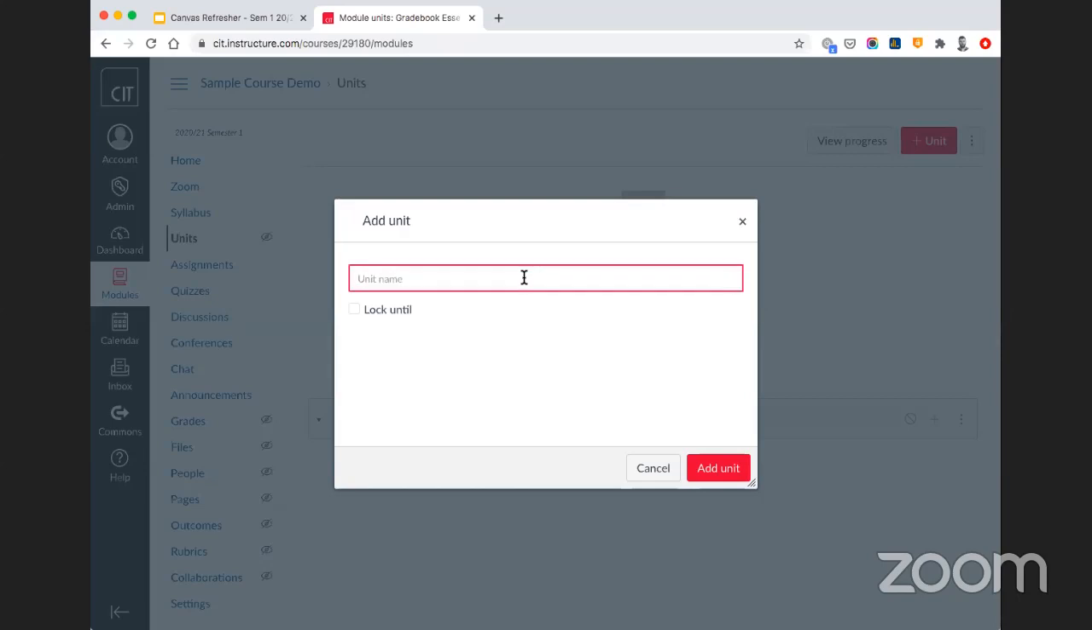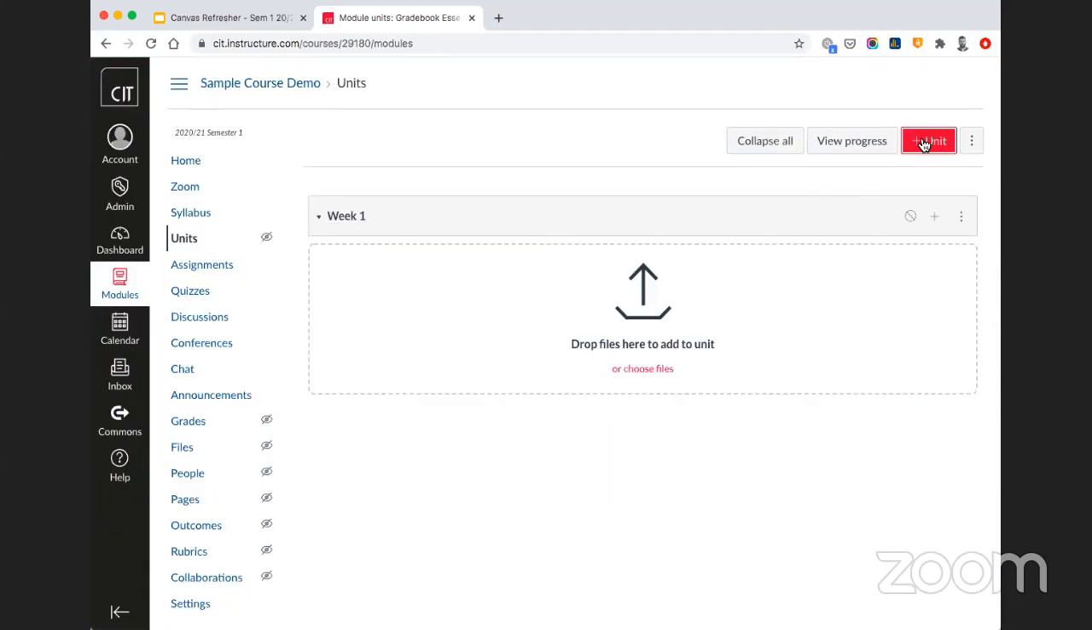If I click into it, I can give that unit a name. Now, it's up to yourselves how you might want to structure your module. What I usually tend to do is just go week 1, week 2, week 3, week 4, and so on and so forth. So if I create a unit called week 1, I can see that it has been created, and immediately it's giving me a choice to add files to that.